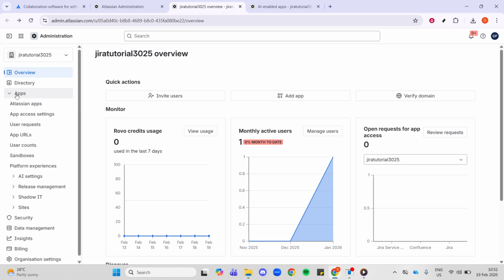Once you're in the correct organization, look to the left panel and click Apps. This section controls which apps and features are active across your organization, including AI settings. From there, open the drop-down and click AI settings. This takes you to the controls for Atlassian's AI features.